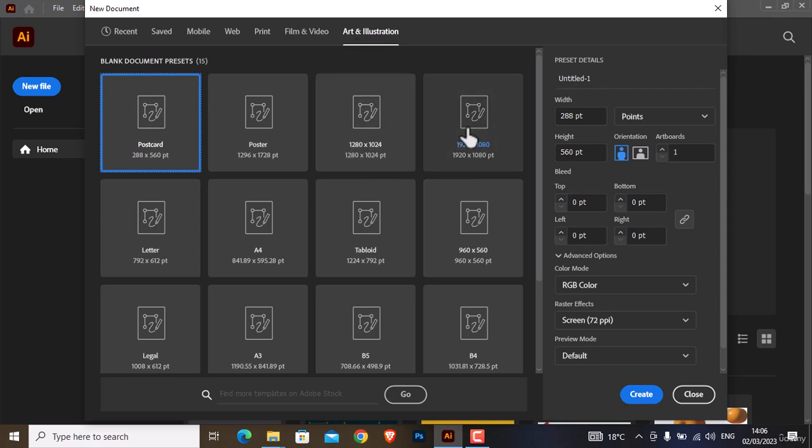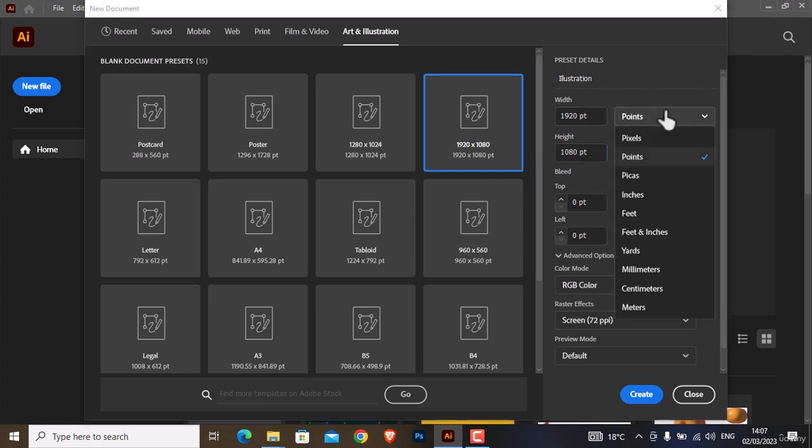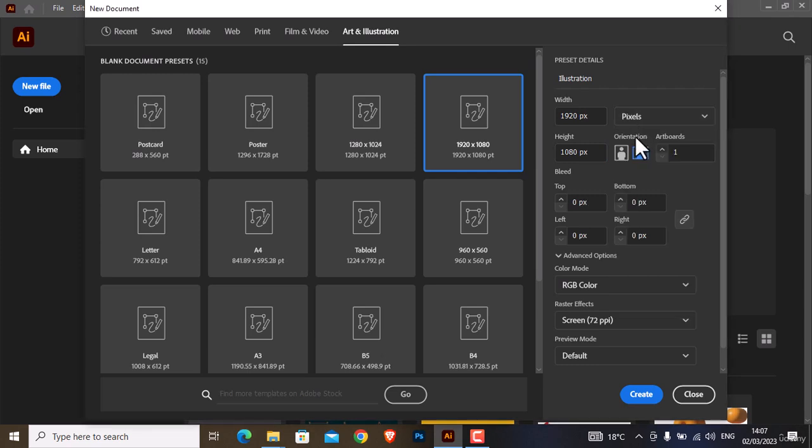Click on any of them and go to Preset Details. You have the option to give it a name, like I would like to name it Illustration. The document size would be given here. Change it to whatever you like. I prefer 920 by 1080. Here are the measurements, points, pixels, inches, and some more. I like to work with pixels, so I would click on it.